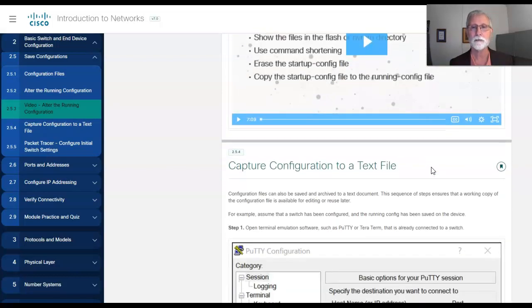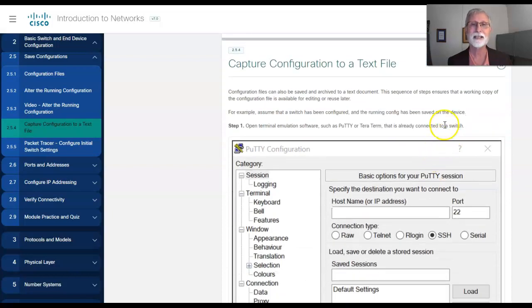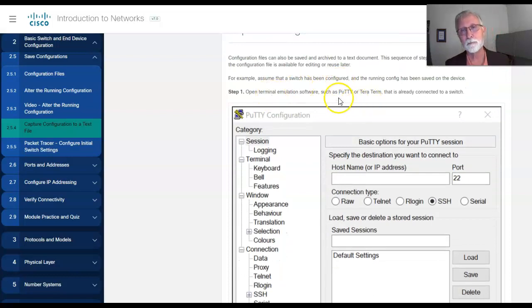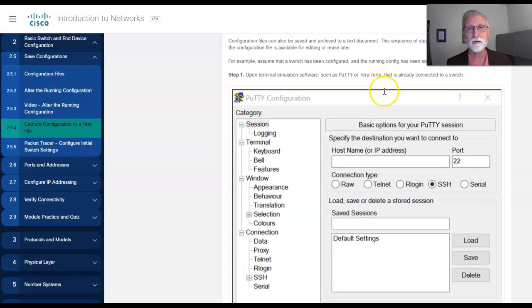Here's another video. Now the question is, what happens if I'm making a lot of changes, but I'm really not ready to save it, so I want to capture some stuff. That's one thing good about terminal emulators. You can actually capture data that is being displayed, save it to a text file, and then you can reload that whole text file so you're not having to redo all the work you've just done. In this case, they're giving you PuTTY, and you can do the same thing with Tera Term.